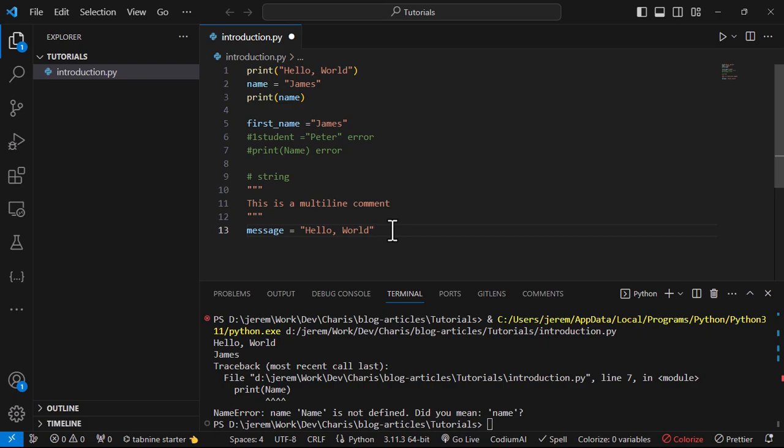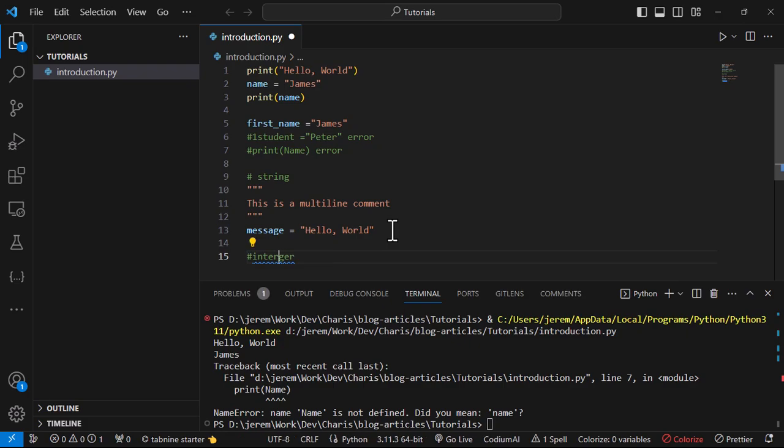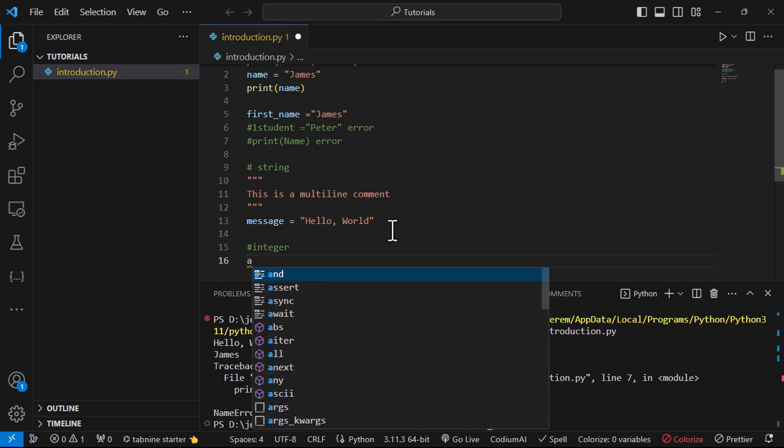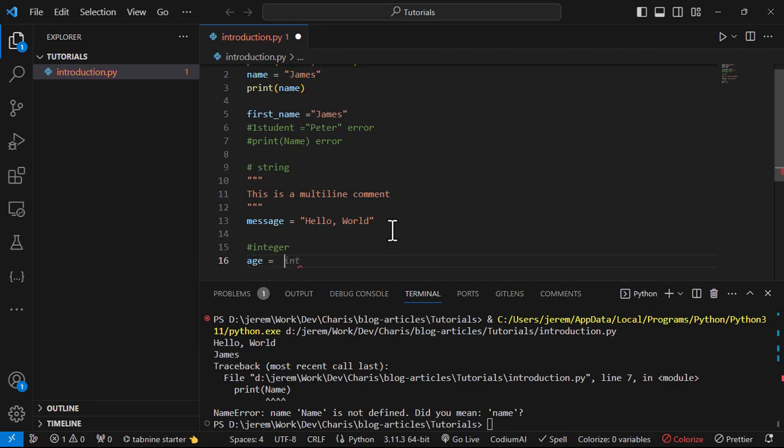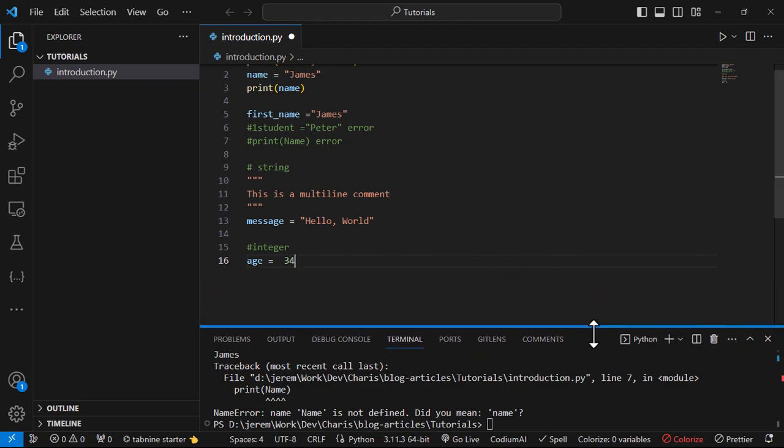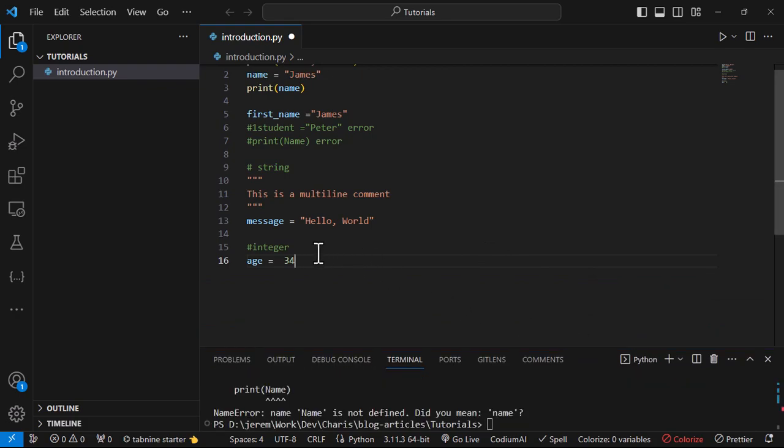The other data type is called an integer. An integer, we are talking about a type of data where we are making use of whole numbers. So every time you want to store a whole number, it means it is an integer. For example, age is 34. We are assigning a value 34 to a variable age. There is no need for quotes for integers.